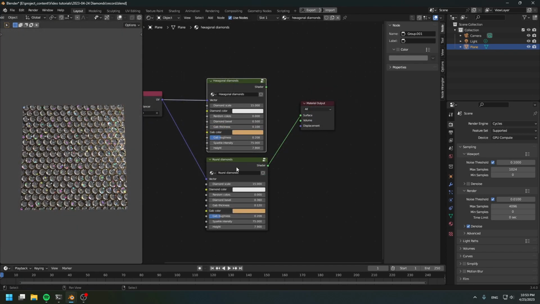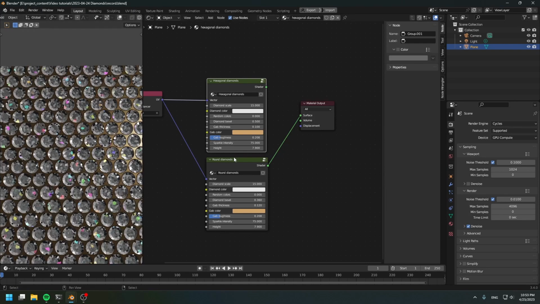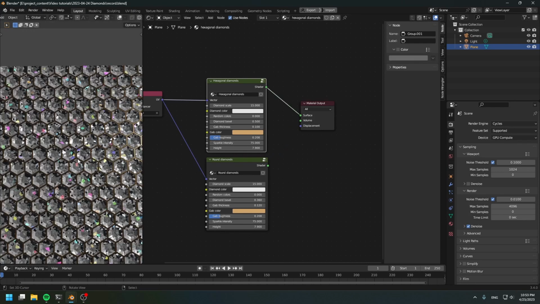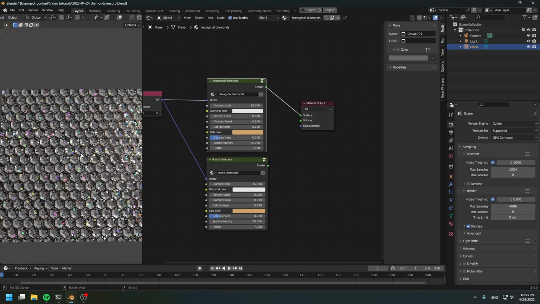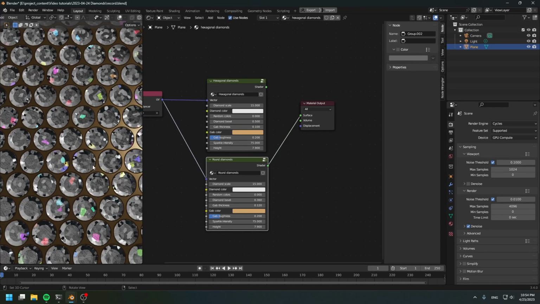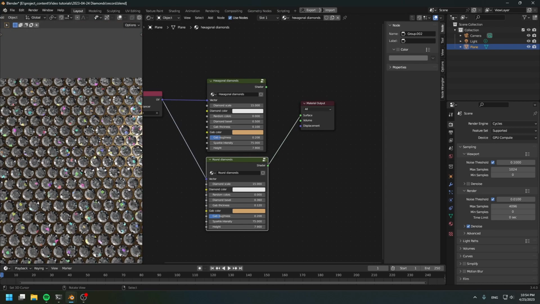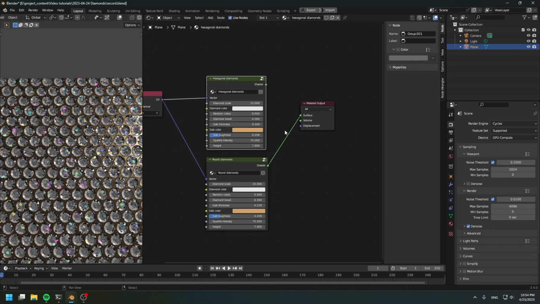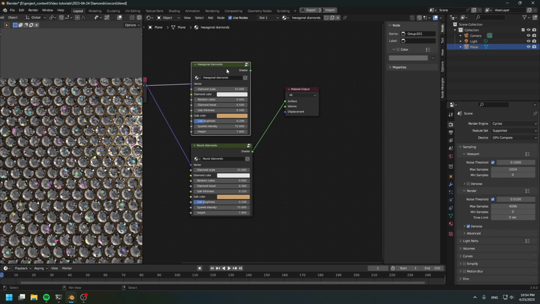Alright, the round as well as the hexagonal diamond patterns are completely done. And at the end of the day, if you manage to create something like this, then congratulations, you've done everything correctly. But if you somehow don't get this result, then unfortunately you must have made a mistake somewhere, and it's actually very hard to know where you messed up without seeing your node setup. So unfortunately, if you don't manage to create something like this, then you have to watch the video again to see where you messed up.